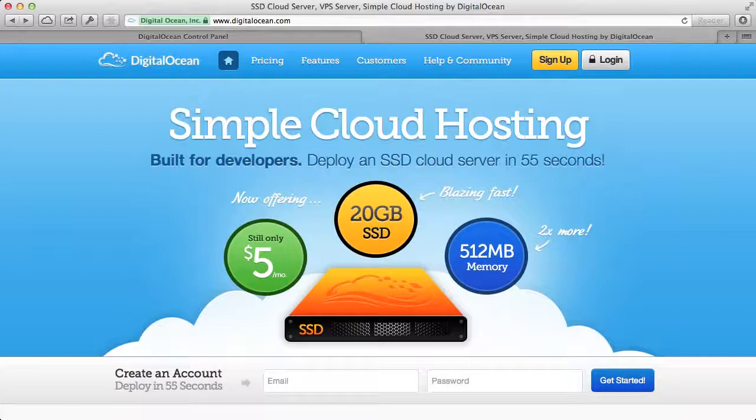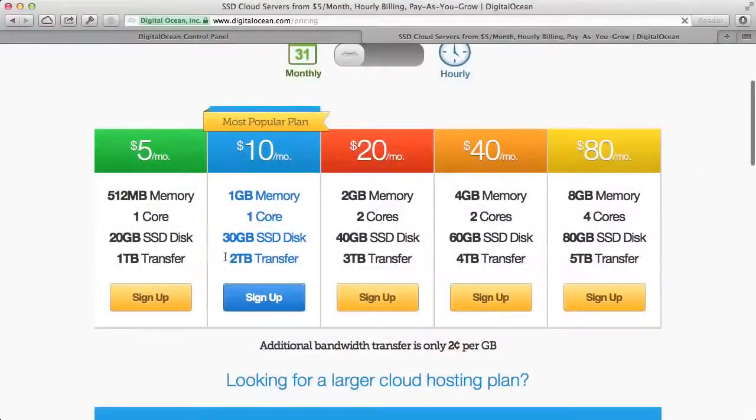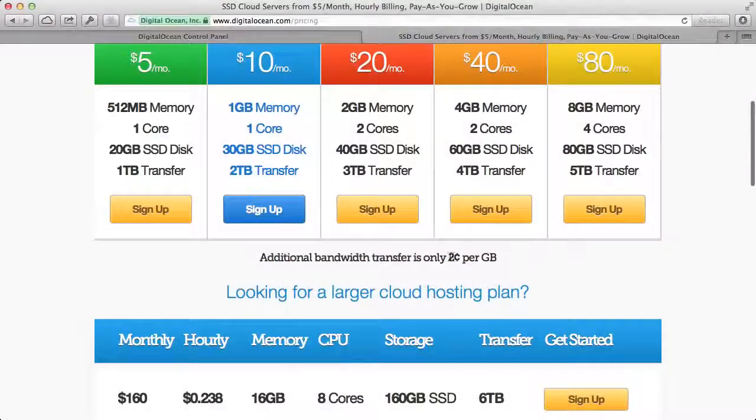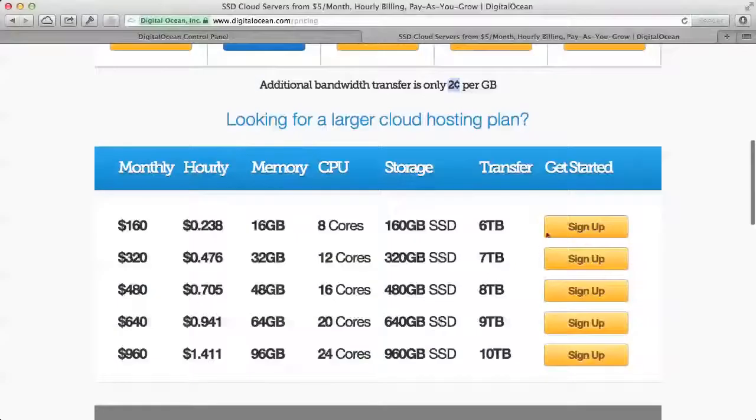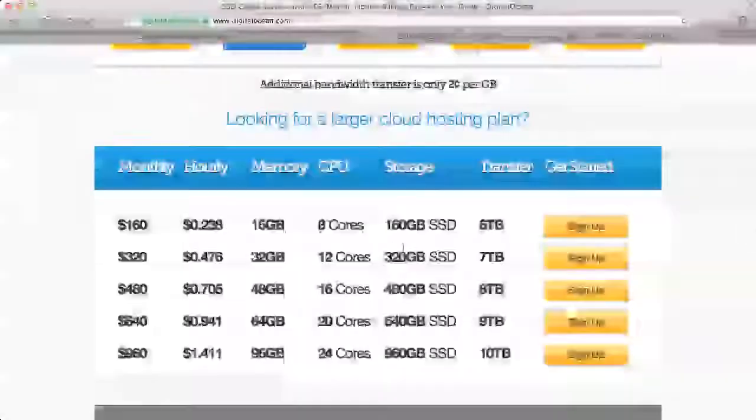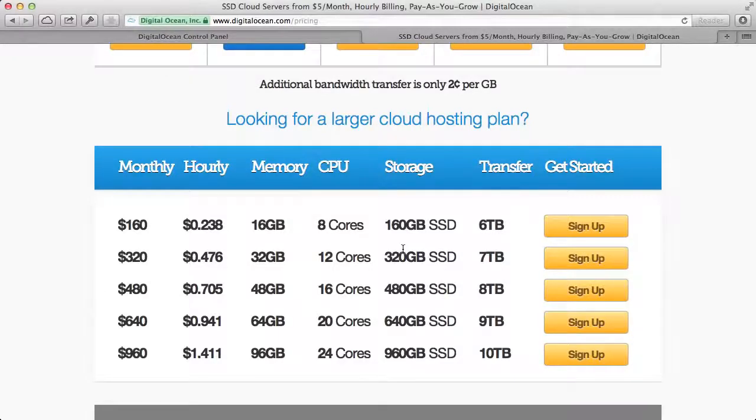You start up your own instance or your own droplet, and the droplets start at $5 per month. If you have any questions about their pricing, head over to their pricing page and take a look. It's very simple, very straightforward, no hidden fees. If you need more bandwidth, it's 2 cents per gigabyte. And if you need a larger cloud hosting plan, they have those as well. If you need even bigger cloud hosting plans, you can contact support for more information and they can help you out there.